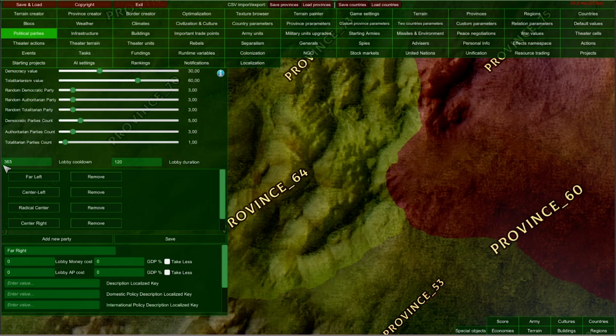And here are two important input fields: lobby cooldown and lobby duration. In Realpolitik 2, a lot of different game features allow you to block them depending on the leading political parties and your parliament composition. In order to actually be able to build something or introduce some projects, you need to lobby your parties, so spend some money and action points on them to convince them to let you do what you would like. Lobby cooldown determines how often you can lobby a party, and lobby duration determines how long a party stays lobbied after pressing the lobby button.